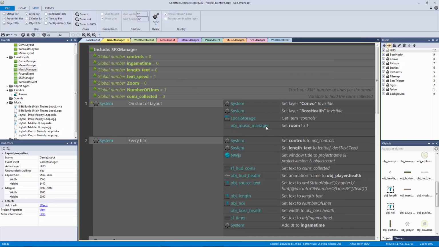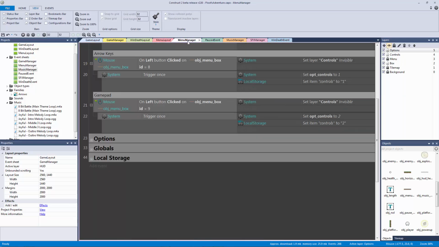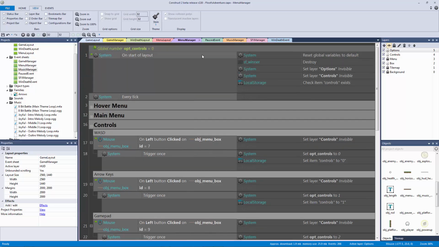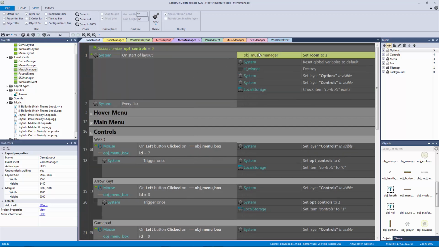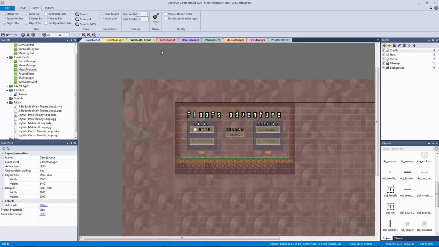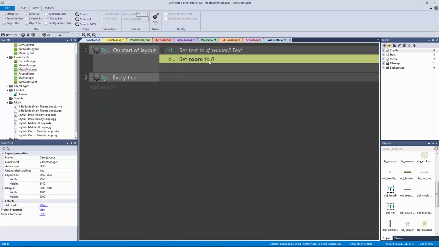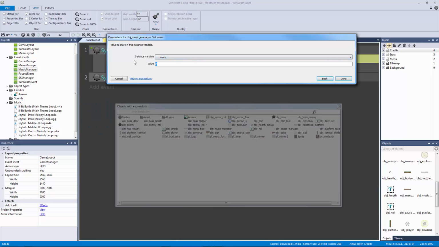I'm going to put this at the way top here. Then I'm going to copy this and I'm going to go to my menu manager. I'm going to go to the start of the layout and I'm going to set the room to 0 because that's the first room. Then I'm going to go to the win death event over here on the start of the layout. I'm going to set the room to 2.